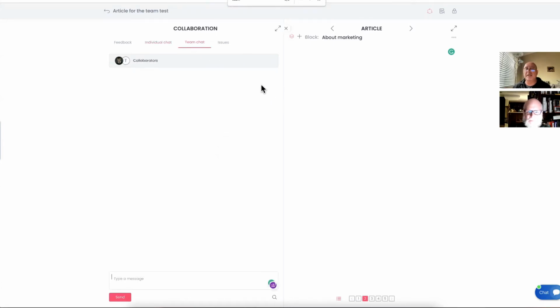On a team chat, this is the place where they could see each other if they are collaborators. Any message here will be visible to all of them and they can participate in one common chat. Otherwise, they will have separate individual chats. So I'm writing you a message, and you will see this message when you enter the task.